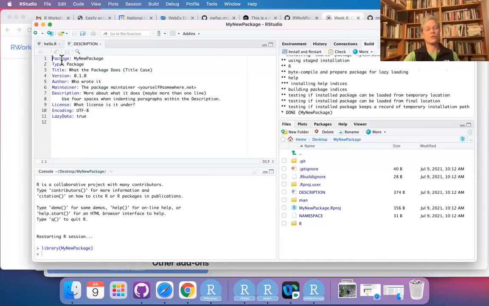The basic one, the really basic one, looks kind of like this. So you have your package name, what it is, it's a package, and then you'll have your title, your version number, who wrote it, and then who maintains it, right, a little description, and then this license. Okay, so really nothing all that special.